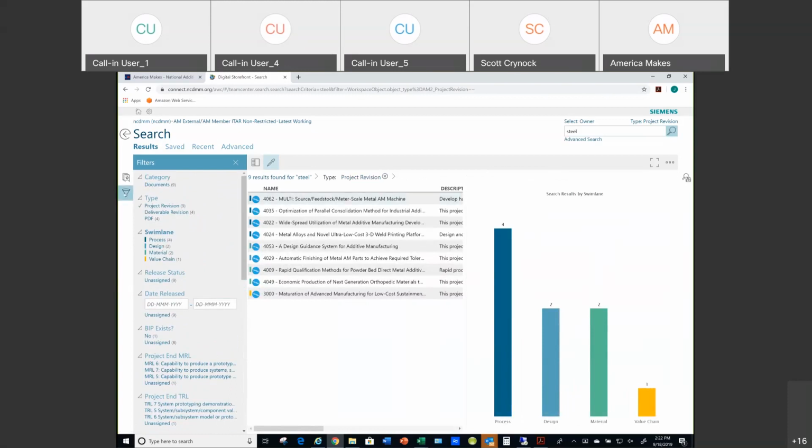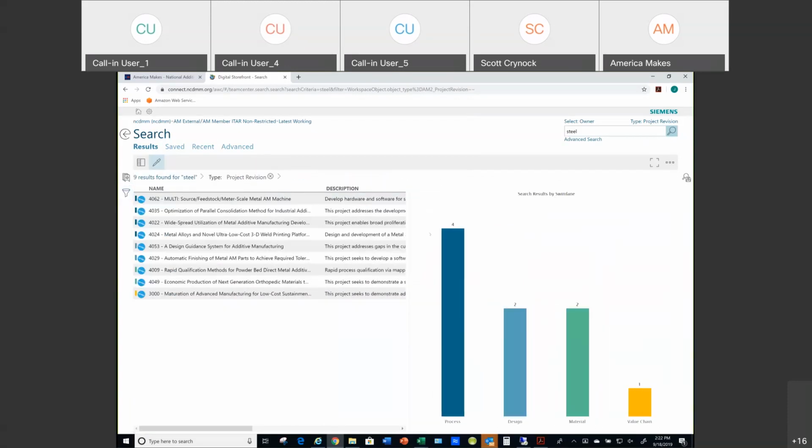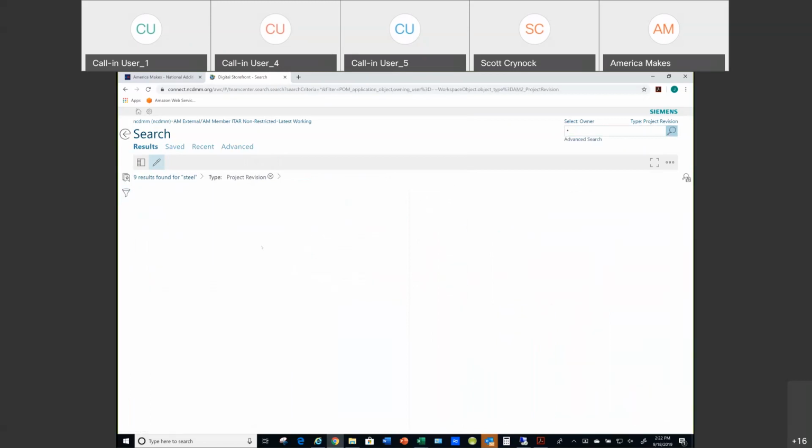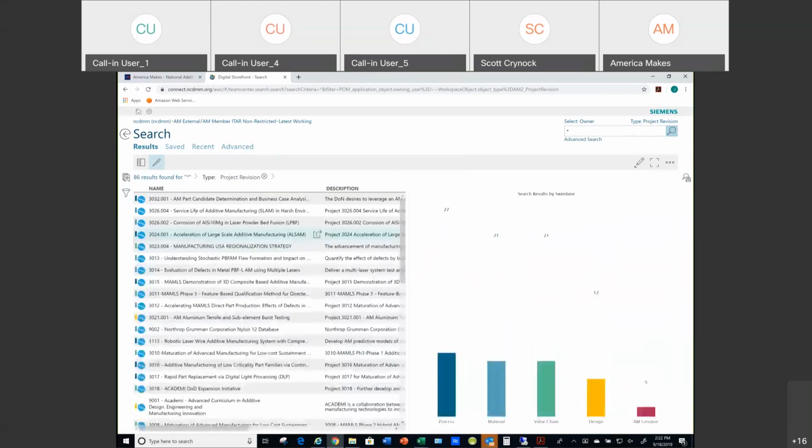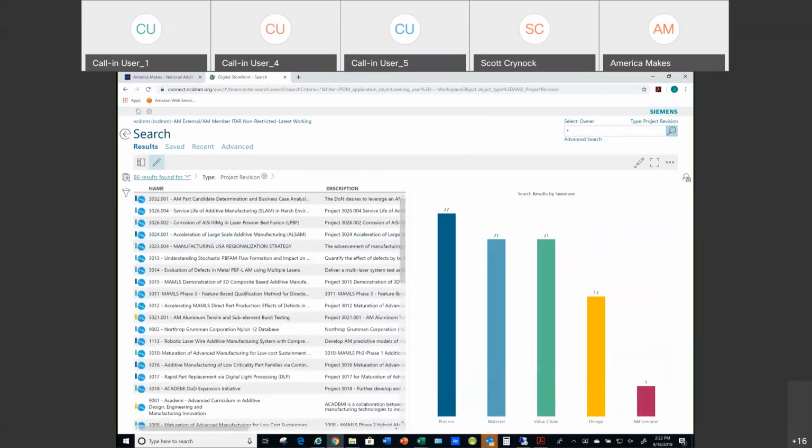So I'm going to close that filter spec. And instead of searching just steel, I'm going to ask the system to give me every project. So I just put in the asterisk. It will now return every single project. So it says I have 86 results for the asterisk. So here's all of my projects.